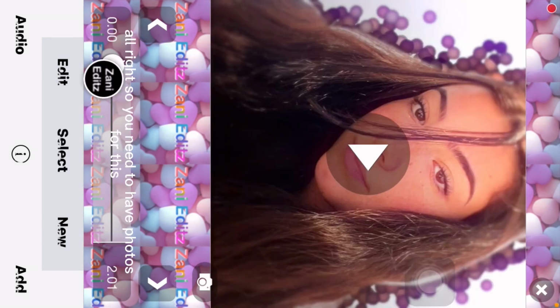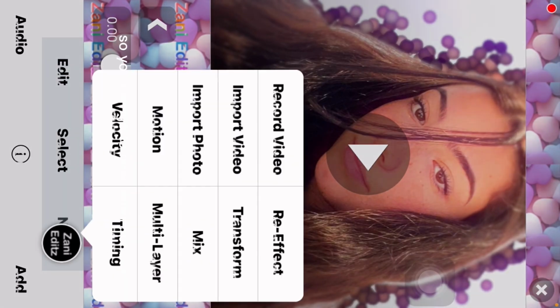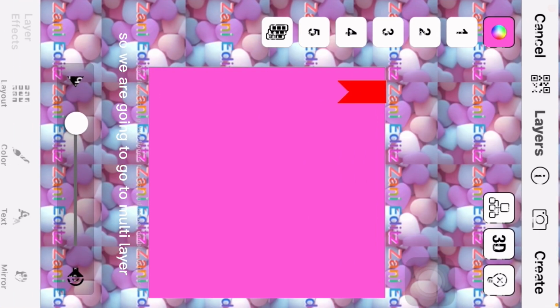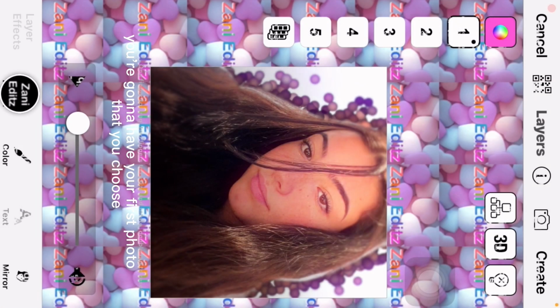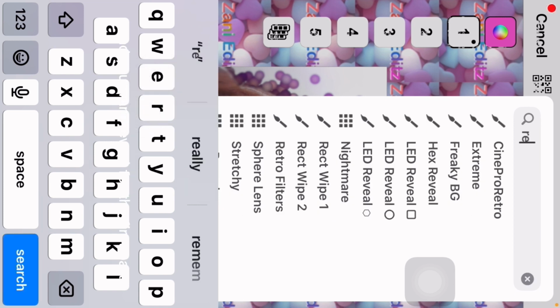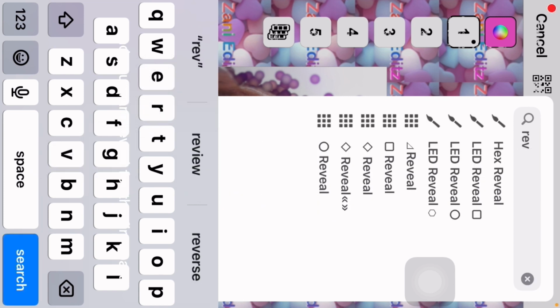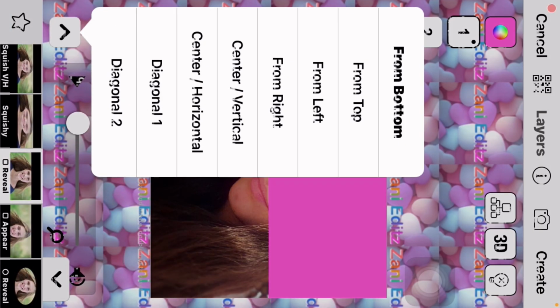Alright, so you need to have photos for this. In your clip for the transition, you need 3 photos. So you can go to new, import photo. I already have that, so we are going to go to multi-layer. And then once you're in multi-layer, you're gonna have your first photo that you choose. You're gonna search and you want reveal for the first part, and you're gonna want to make sure it's square. Then you're gonna want to have it on center horizontal.